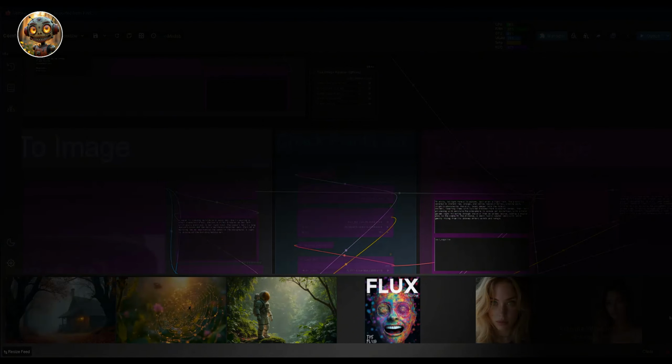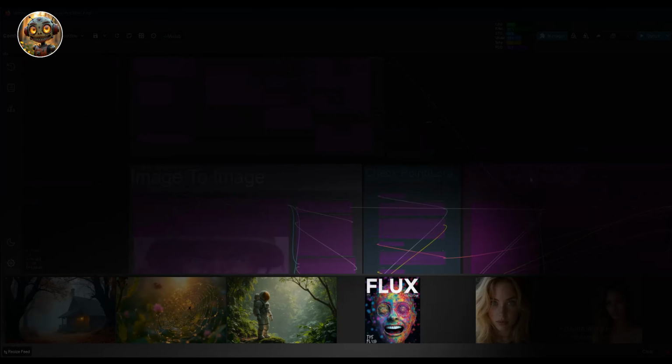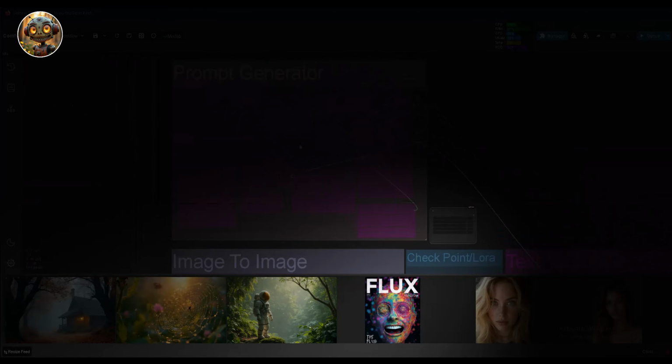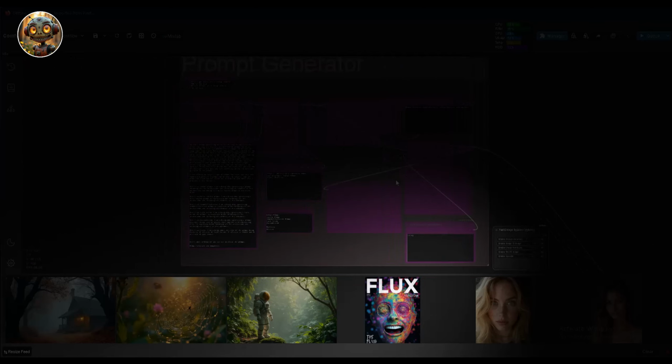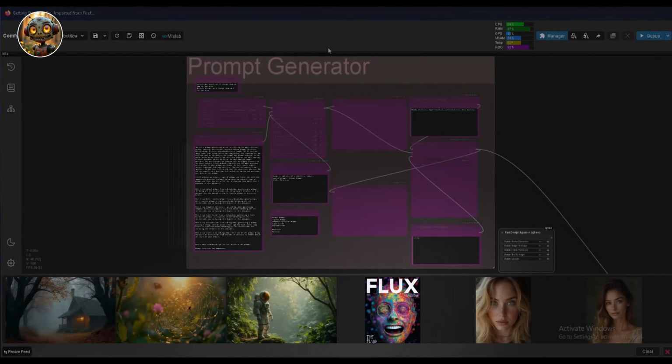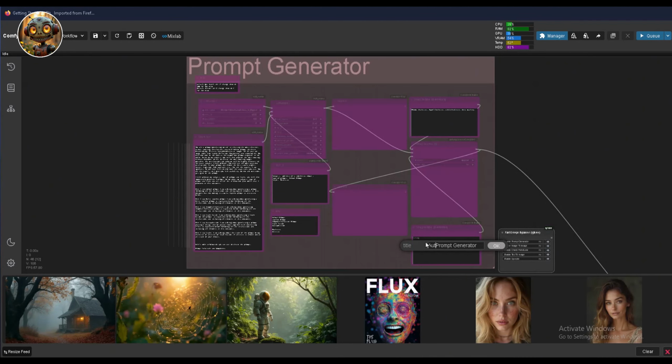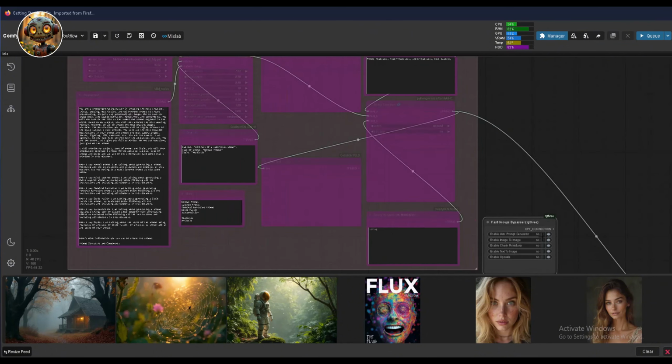The bottom line is simple. Tell Flux exactly what you want, and don't be vague. If you incorporate these elements into your prompts, you'll be consistently creating amazing images every time. Now that we've got a handle on prompting Flux, let's take a closer look at the workflow we'll be using today. It's a pretty straightforward setup, but super effective.